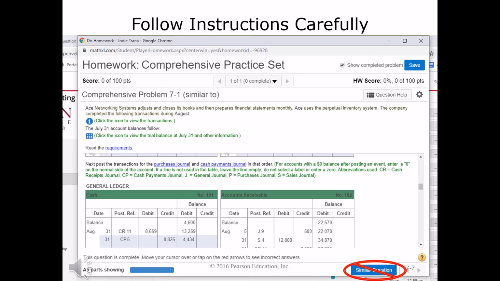So I'd encourage you to take advantage of your 3 tries that you're given, just like you have been on all of your homework. Also, you can take advantage of the Ask My Instructor button.